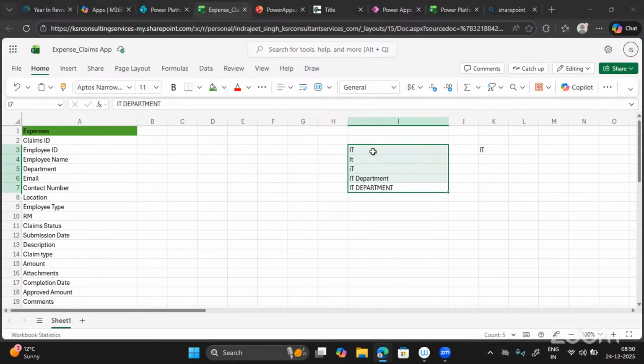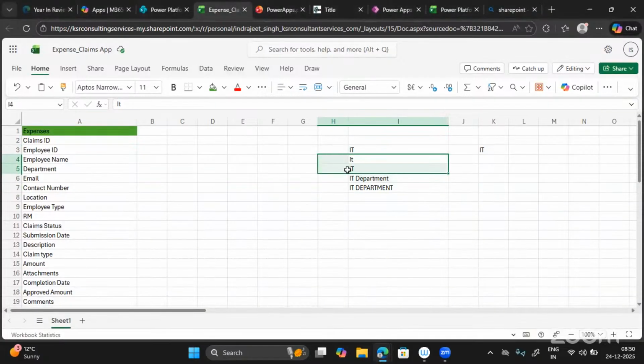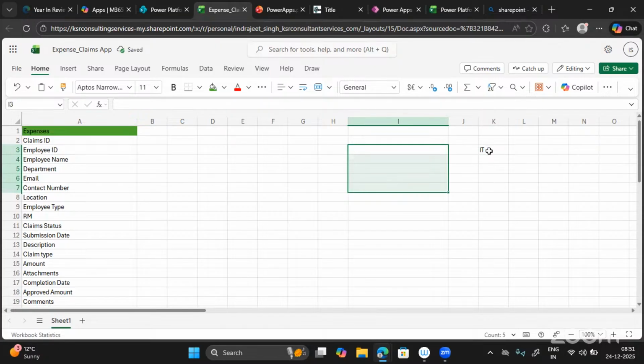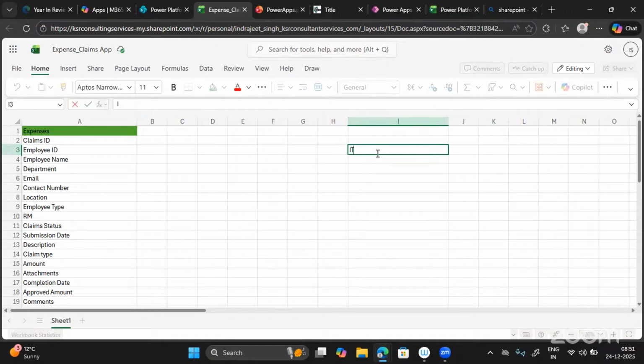You have to perform a lot of replace operations. Replace IT department with IT, this IT with IT, that IT with IT. That will be a complete mess, guys. So in order to avoid it, you give a choice directly. This is the thumb rule of any app that you will be building: give users as little control as possible to write things free-handed in the app. We will see that in the app also.